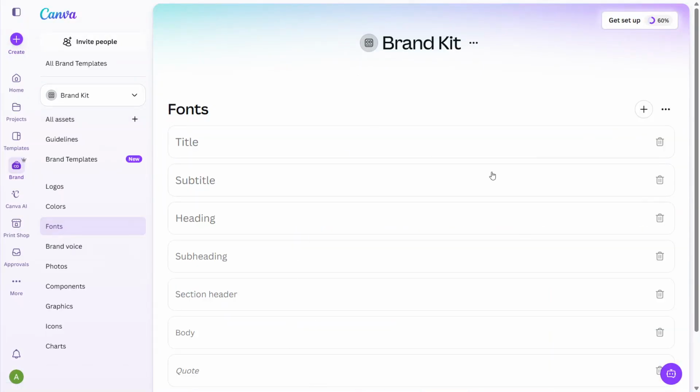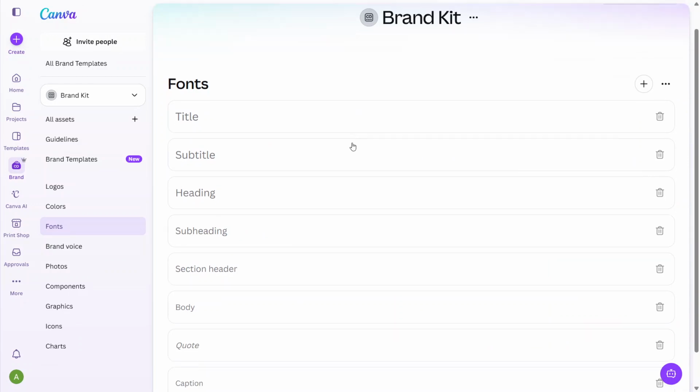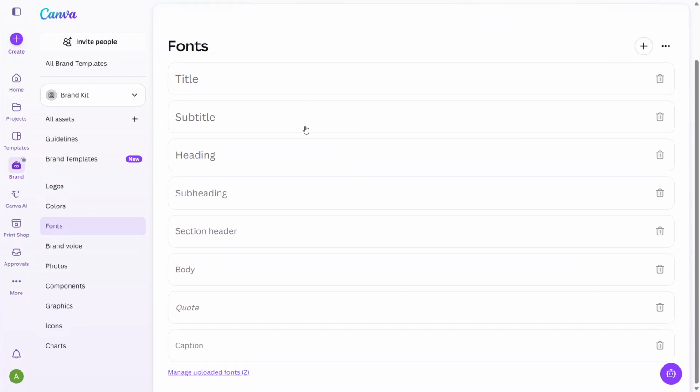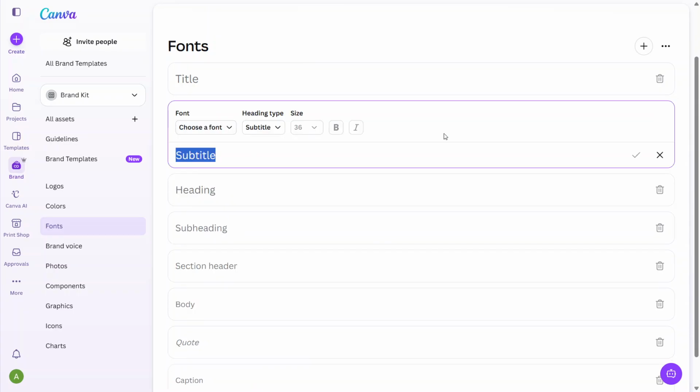Inside the font section, you'll see different text categories like title, subtitle, heading, subheading, section header, body, quote, and caption. These categories help you keep a consistent style across all your designs. Choose the category where you want to add your new font. For example, if you're adding a main logo font, you might pick title or heading. Click on the category and it will expand to show more options.